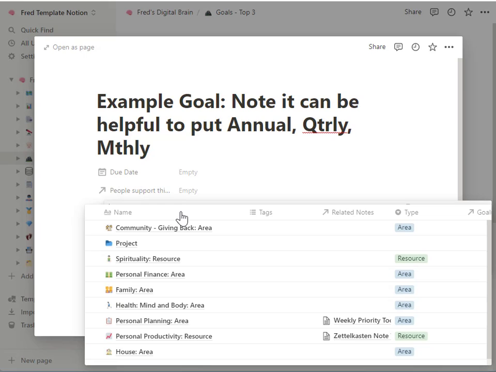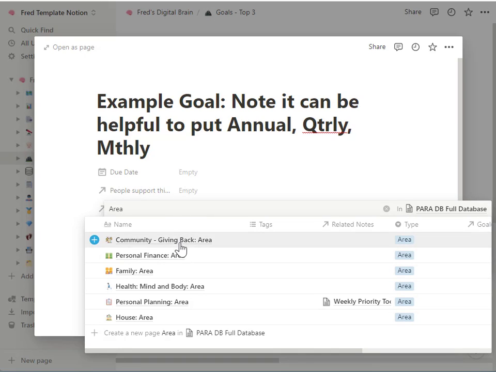A little trick here is I put a colon area and a colon resource at the end. I have areas and resources in one database instead of two. So if you just type area, it gives you all the results there. In this case, I've put in a few areas that are very common for most people: something around community, giving back, personal finances, family, and we'll look at these in more detail.